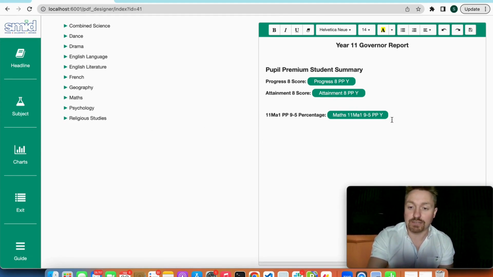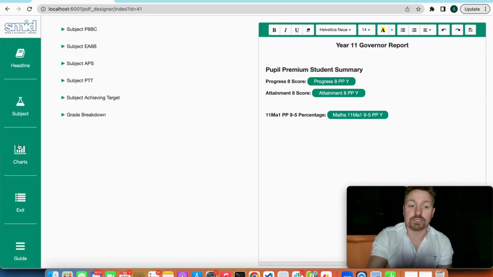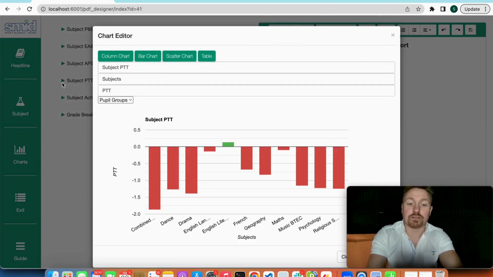Now let's just say I want to also include a chart. So we've got these chart options. Let's say we're going to look at PTT now, progress towards target. So I'm going to put a chart in. It's going to give me all of the subjects, their average progress towards target. But I specifically want it for pupil premium students. So I'm going to put that on.